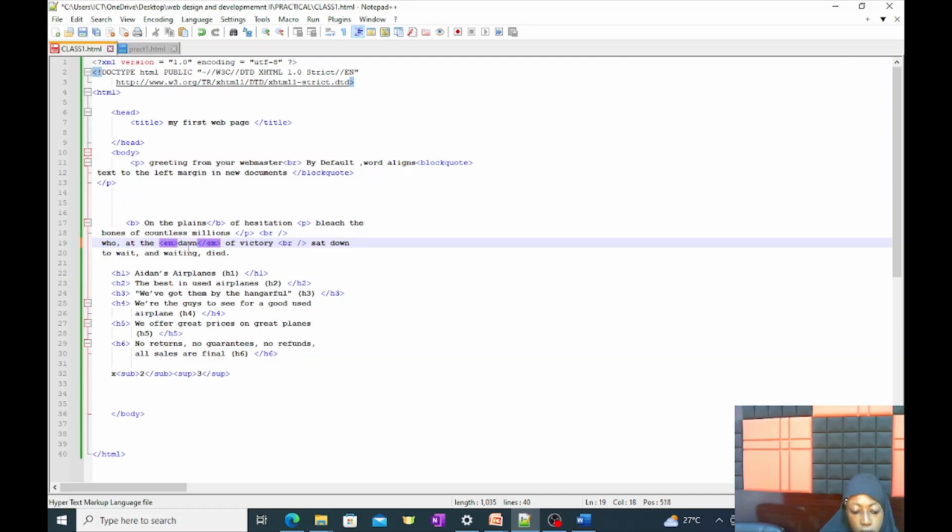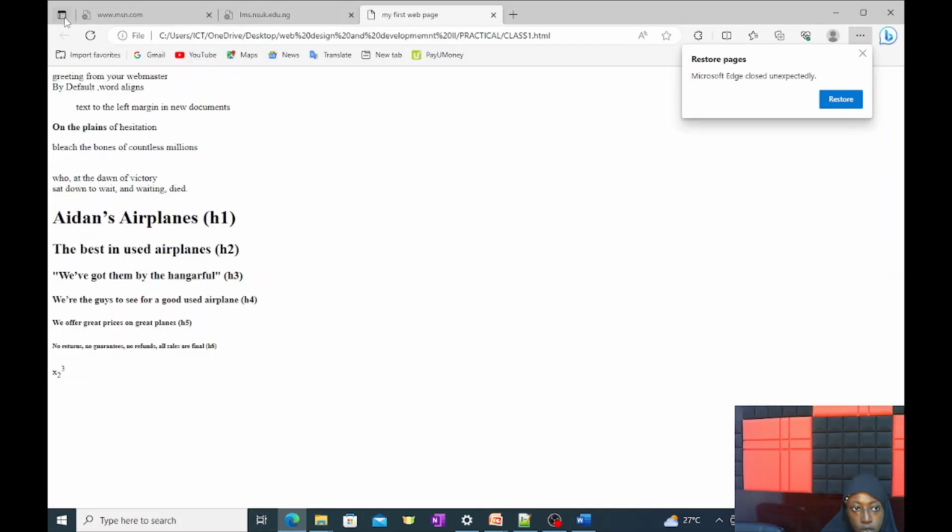Let's see how it looks. Control S. Go back to your browser, then refresh your browser to see. You can see it's italic. Unlike this one that is standing straight, this one is a little bit slanted, making it italicized. "Who at the dawn of victory", you can see it.